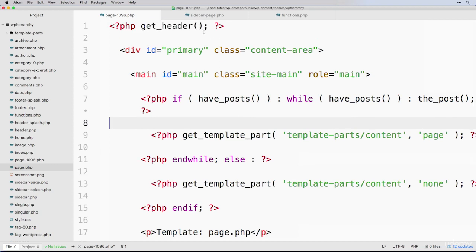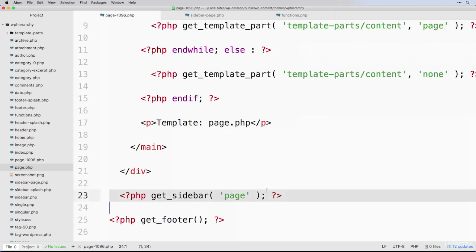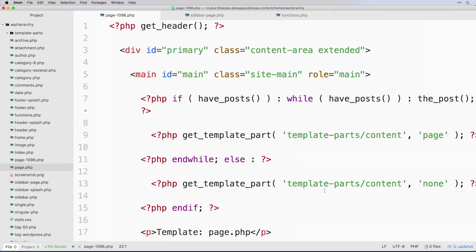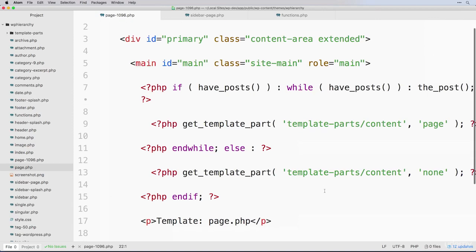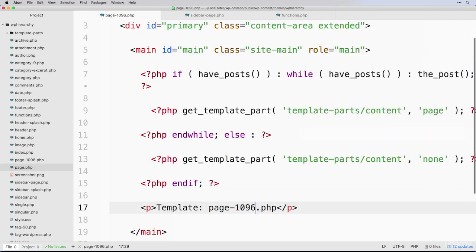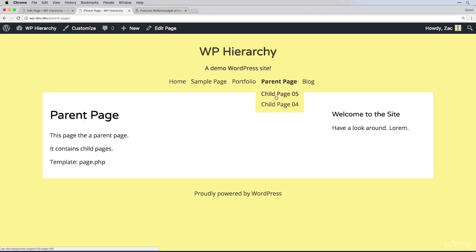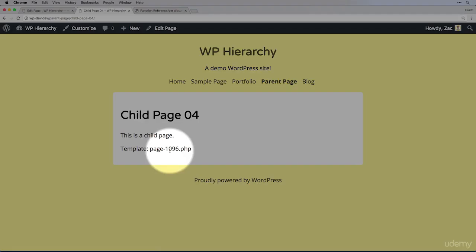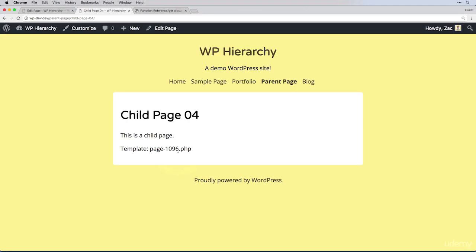And then, let's go ahead and just make this extended. So that will be full width, and we'll take off the extra sidebar here and just leave everything else the same for the moment. Let's take a look at that. Oh, we want to say hyphen 1096 there. So now if I come into my site, parent page, child 04, notice that it's full width and we've got the correct template there. So that may be helpful for you, and it's going to be real similar.